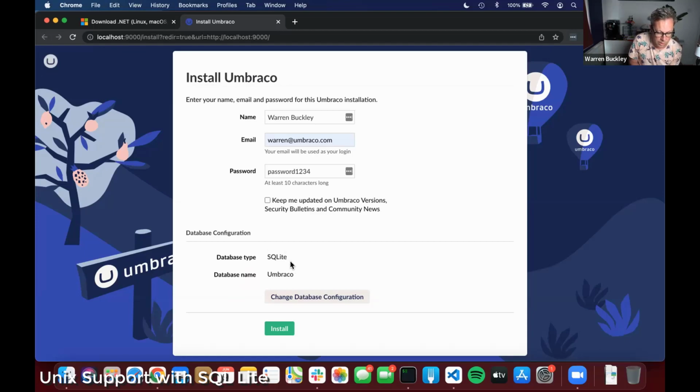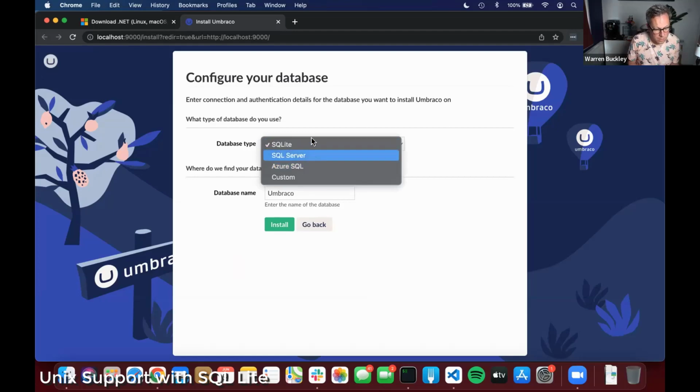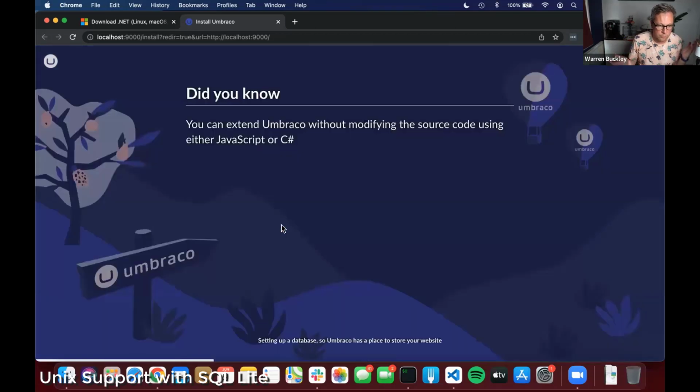So I can choose SQLite. If I was running on Windows, I would potentially have some more options here. I could say LocalDB or SQL Server if I've got that available, but I'm not. If I go to change database configuration, you can see here are the other options. I can change it to a SQL Server, if it's hosted offsite away from my Mac, I can connect to that. Same with Azure and other places. I can change the Umbraco database name, which is the name of the file on disk. We'll just do Umbraco 10, and then we'll click install.